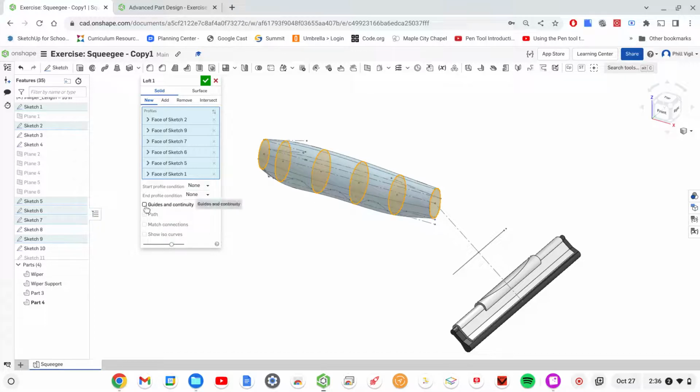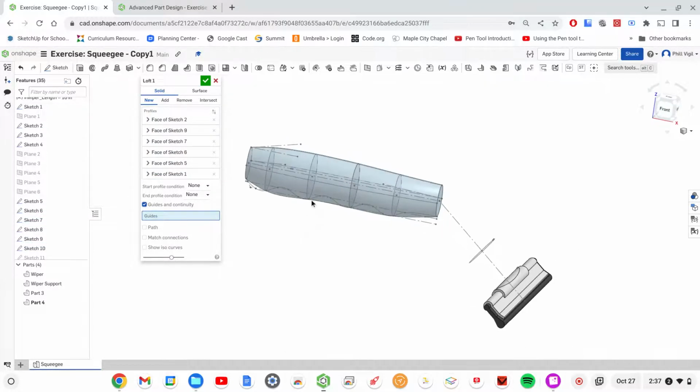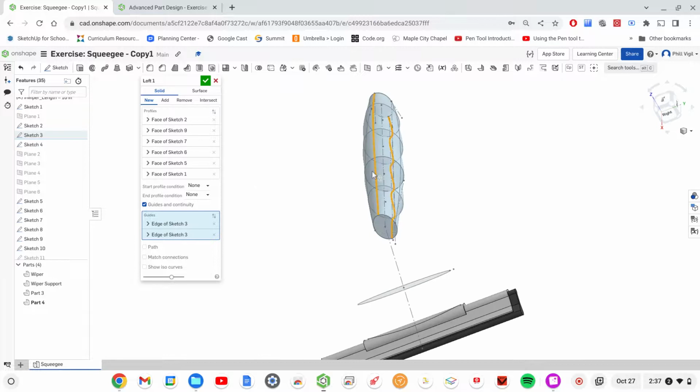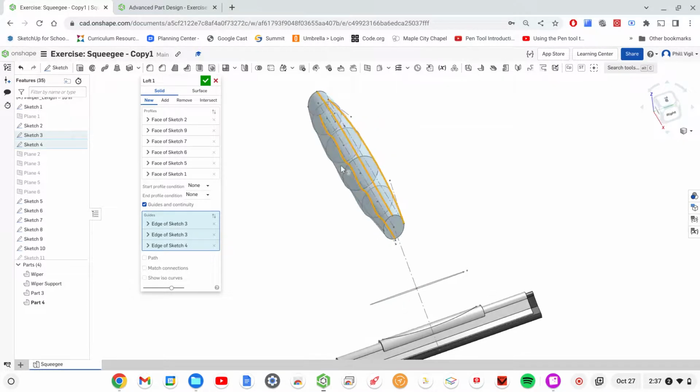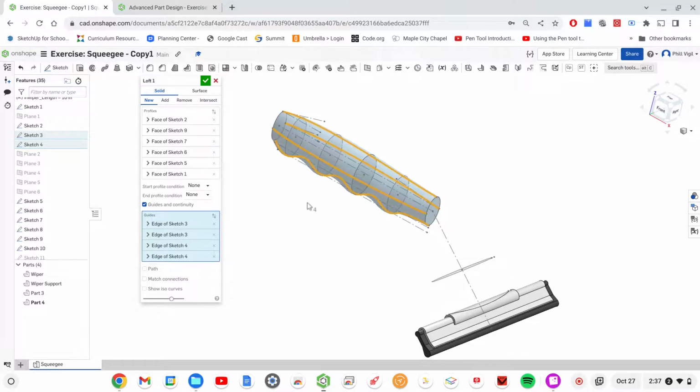Next thing we want to do is select guides and continuity. Enable that. Then we have 4 guides that we're going to be clicking on. I'm calling this the bottom. So the bottom, the wavy one there. And then there's one on the top. And then you have a left and a right guide. So again, this has been created for us beforehand. We're just kind of cheating by doing the easy parts.